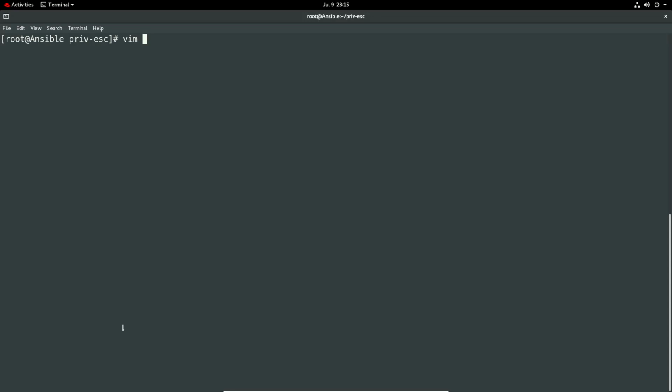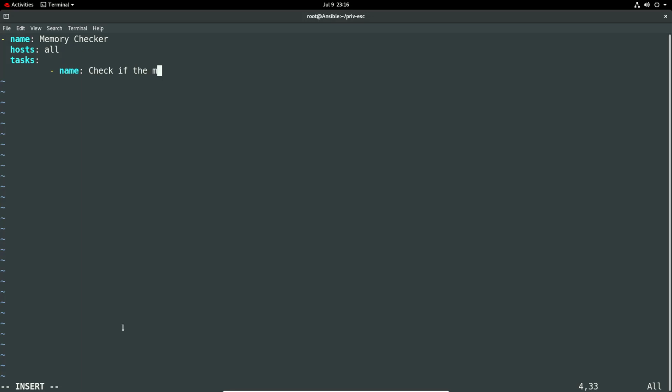So let's go again. Let's go to mem total.yaml, and we'll give it a name. Memory checker. We do the hosts all, tasks, name: check if the memory is at least 800 meg on the system. Okay, and then we're going to assert that.